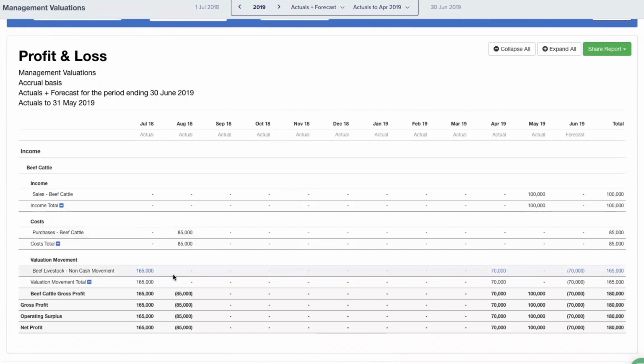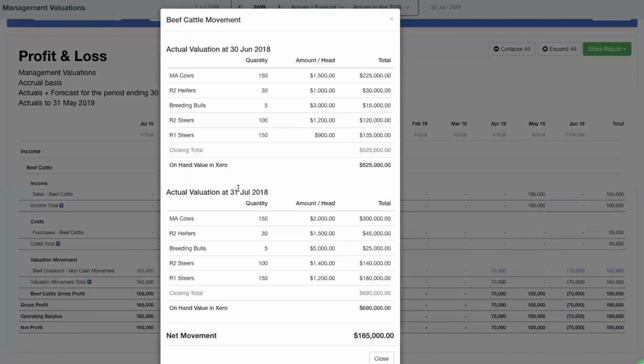We can see here there's that non-cash movement down there, and if we click on any of these figures here, this will show you any difference between what's sitting in 0 and what's sitting in Figured. So let's take a look at this one, for example. We can see that this is looking at our valuation movement for July, which is the start of my financial year. So it'll show me that last year we closed on this on-hand value of 525, and now in Figured, once you post it through that journal entry, there's the difference.